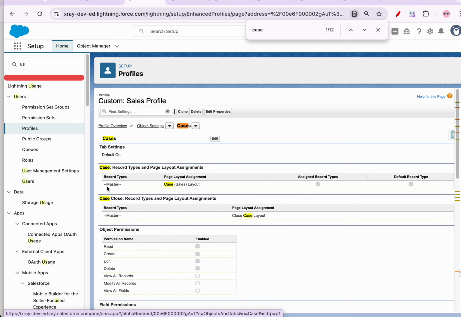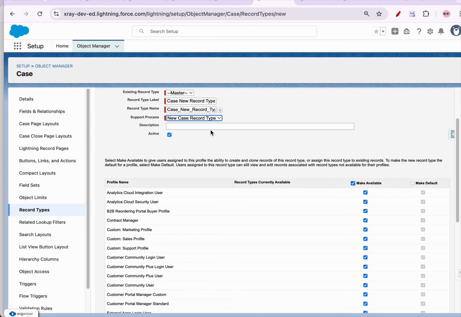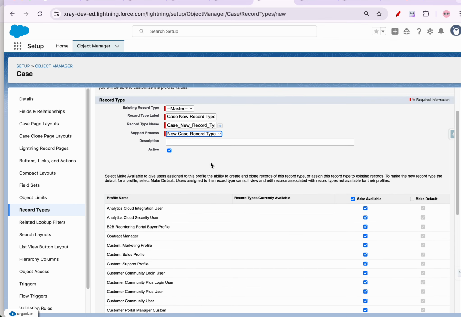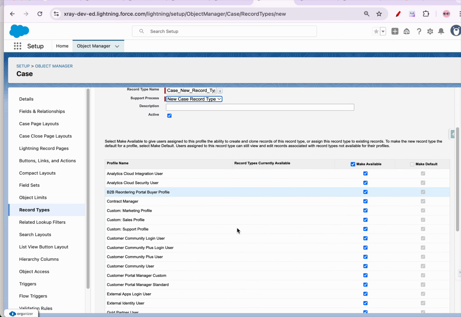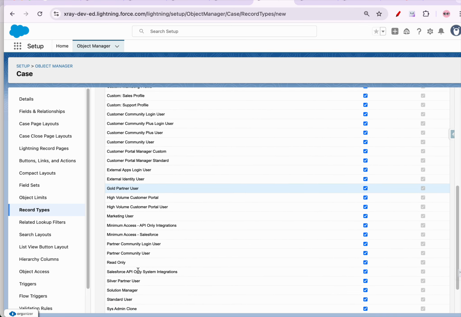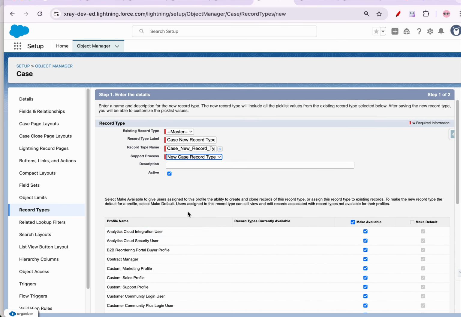Okay, so we only have one record type right now, the master record type, which is there by default. Now we are creating a new record type and giving it the name case new record type. It's asking whether this record type should be available on all the profiles, like the different profiles present in Salesforce.